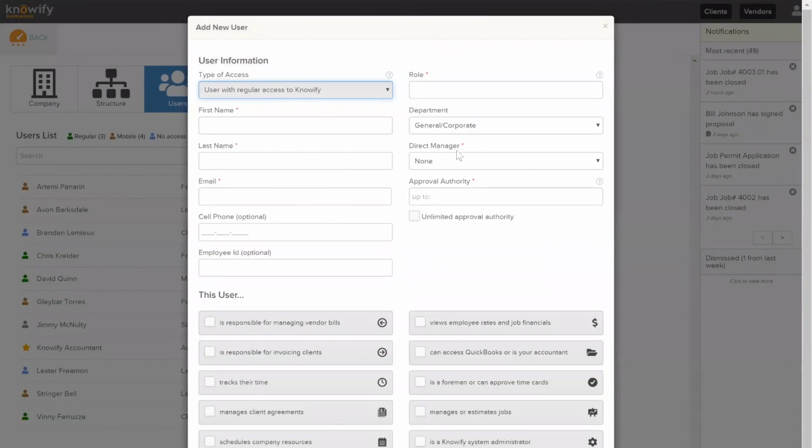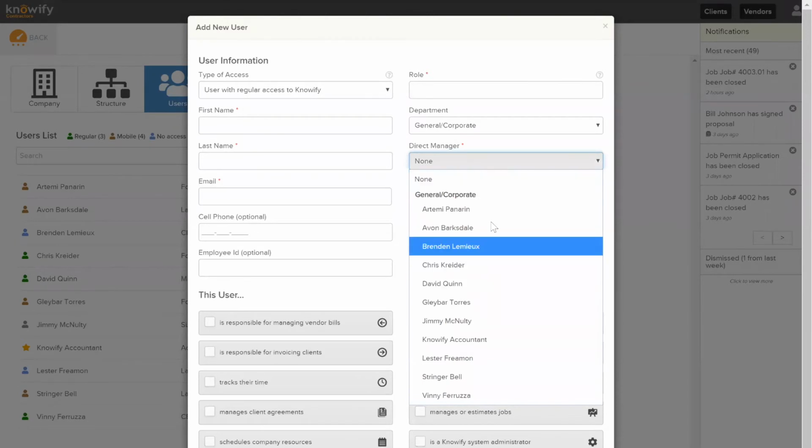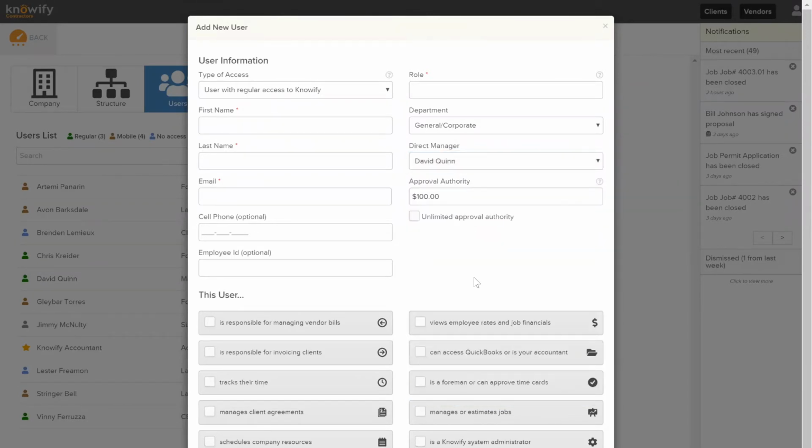And the last permission set that we have here is the approval authority. Now, what this does is any number that I have in this box, this will make sure that any purchase or bill that exceeds this amount has to get approved by whoever I set here as the direct manager. Anything that's below this amount will automatically be job costed.